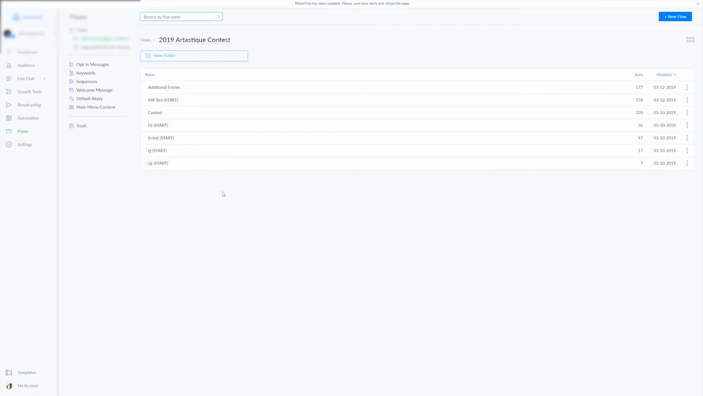But when I look at this after the fact, after this contest has run its course, I'm now able to pop right in here and instantaneously and visually get a really accurate read of what went down. I see that 7 people scanned his QR code, 17 people came from Instagram, and 97 people shared his contest inside the bot, which is awesome.